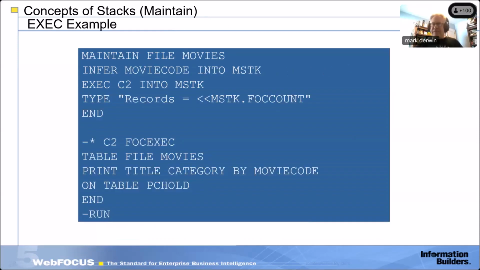So in this procedure, which is of course very simple, I'm using table to bring back title, title category by movie code. And yes, I can do this with the next statement, but exec allows maintain to do this. A simple example, not necessary. Very complex examples, necessary.